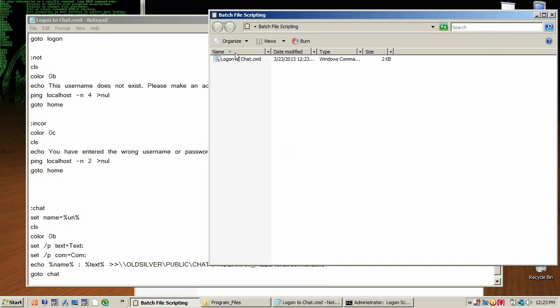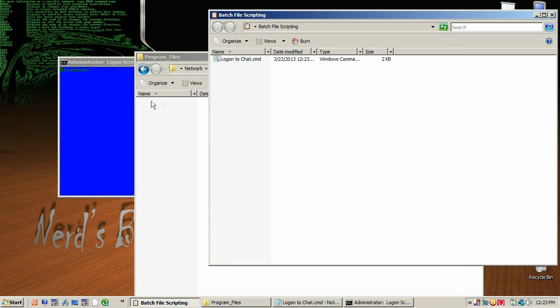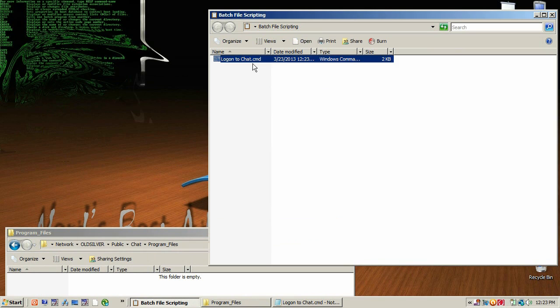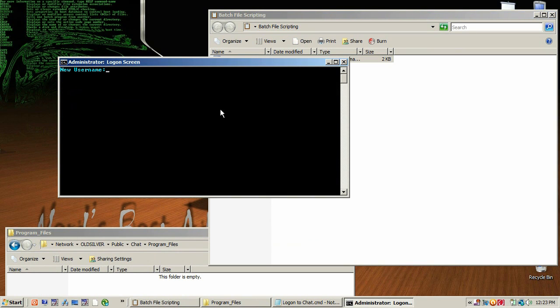Okay, so now let's test our chat program so far. We have our network location here. I'm going to create an account, Bob, with the username I like pickles. So now we can type in Bob, I like pickles. And now we can type in our text. And let's say hi. And we're just going to press enter again for the com.